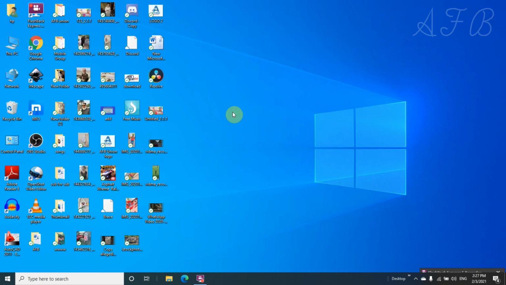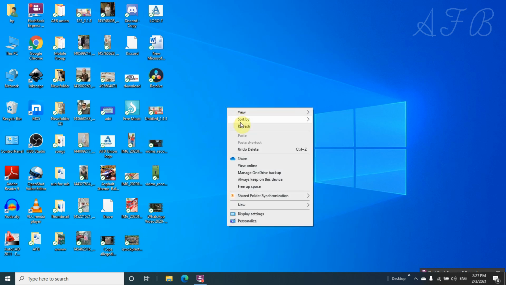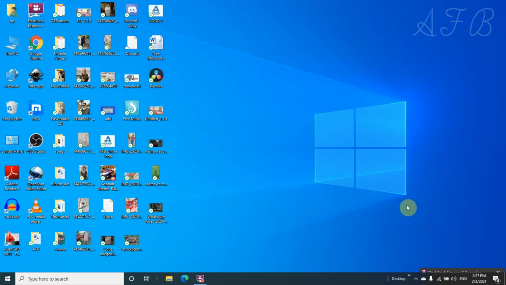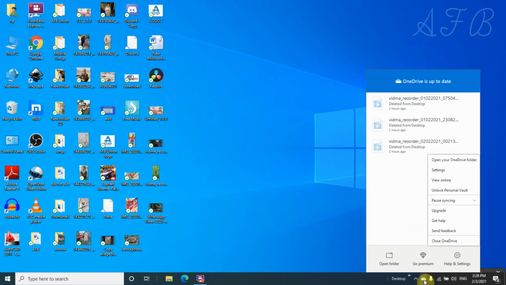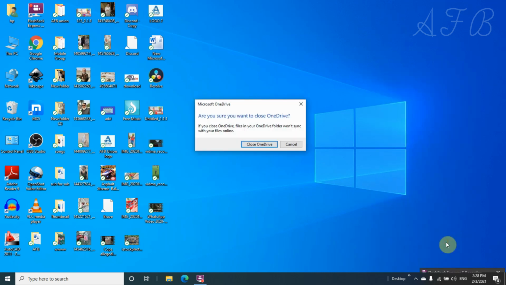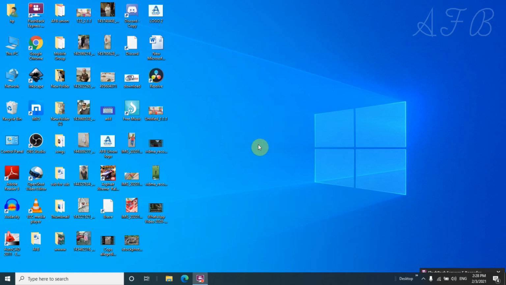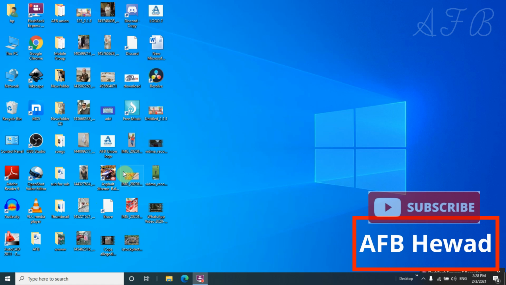I was searching on YouTube. I tried many ways, but I couldn't find any solution. So I finally found a way. I'll show you. Just right click here on this cloud icon and click on close OneDrive. Now click on close OneDrive and your problem will be solved. Done. The circular checkboxes are not there now, they are removed.